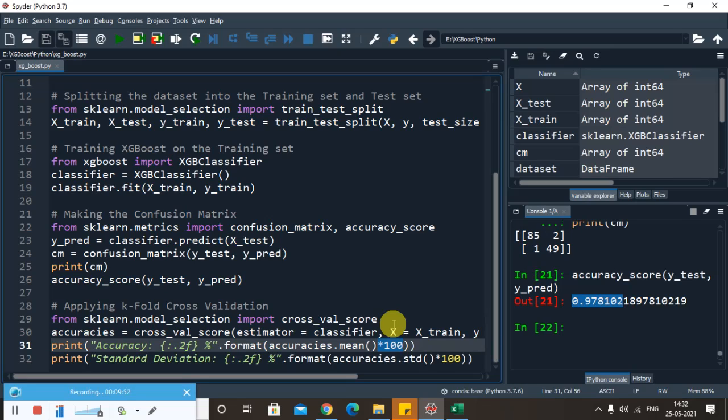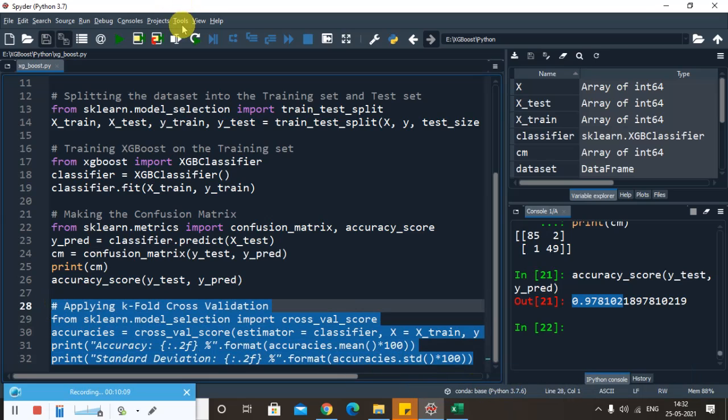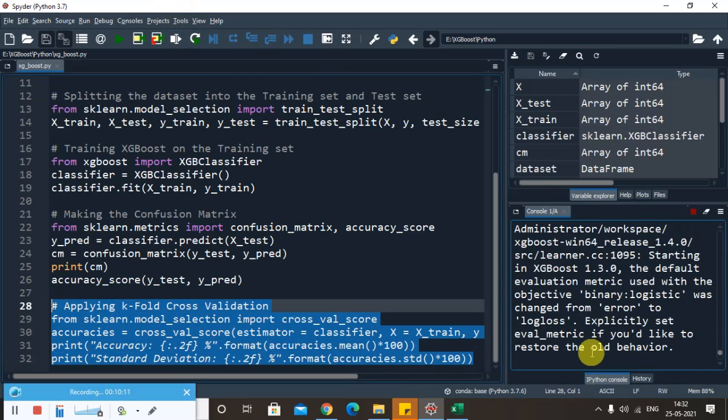To understand how much the results have deviated from each and every accuracy, we are going to measure the standard deviation of the model by invoking a method called std, and similarly multiplying it by 100. Let us execute these lines of code and let us see what the final accuracy and the standard deviation are.